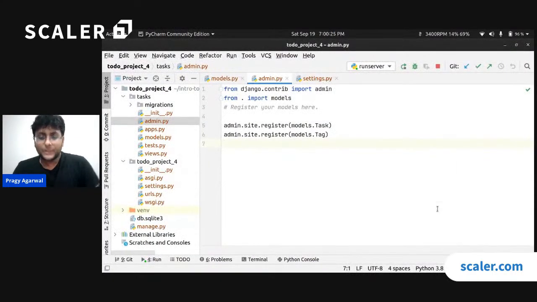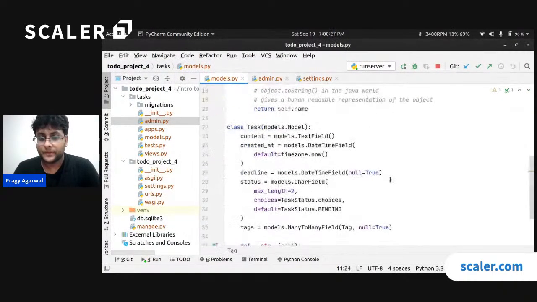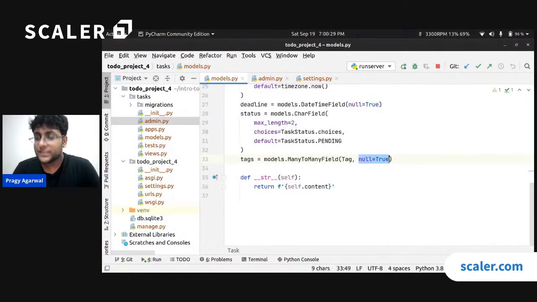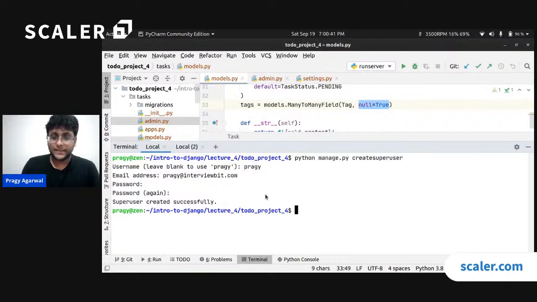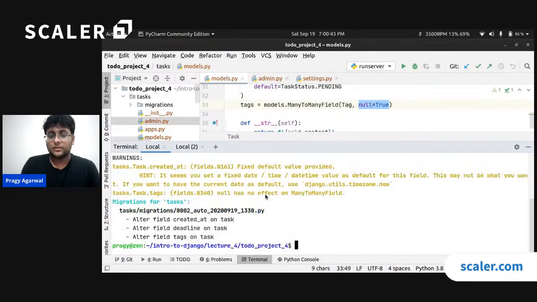So now that I have changed my models, this is not something that just reloading the server will make work. Since I've changed my models, I have to actually run the database migrations. So let me quickly stop the server. Let me go to the first terminal and once again make the migrations. It will say that I have altered the field created at on task, altered the field deadline on task, and altered the field tags on task.